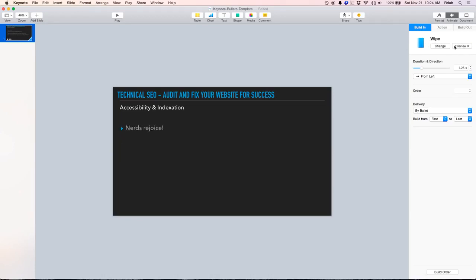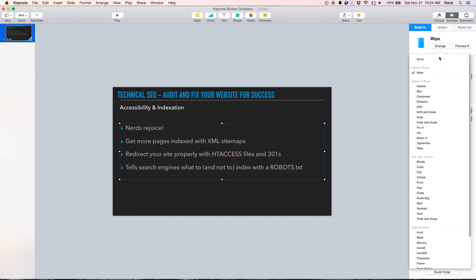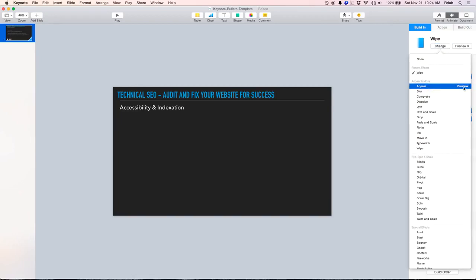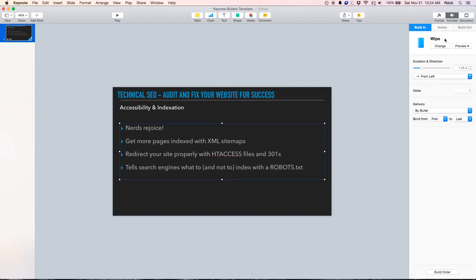I did the swipe feature, but they have all kinds of different ones you can do, and you can always preview them. I just started with the wipe. Then the duration, so how long is it going to take to appear? You can slide that as you wish, from left, whichever direction you want. I just did left.